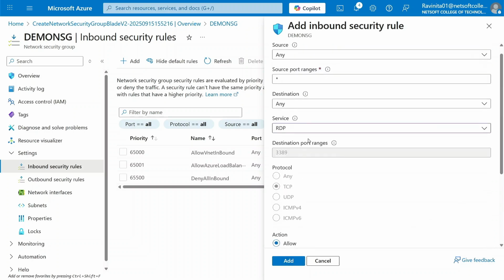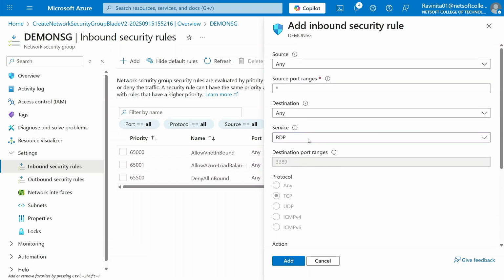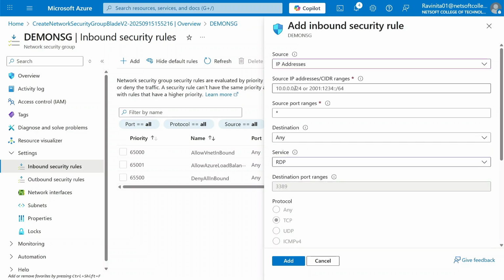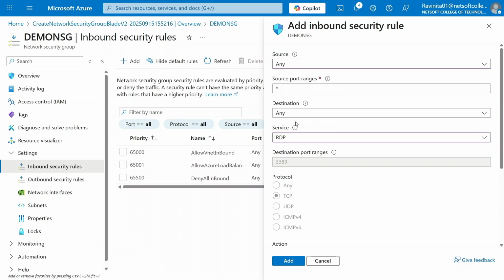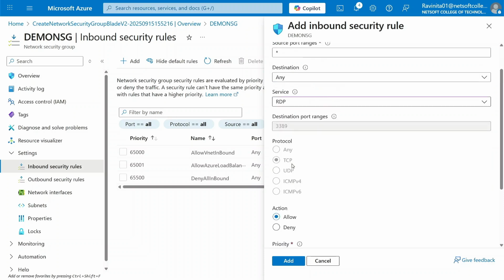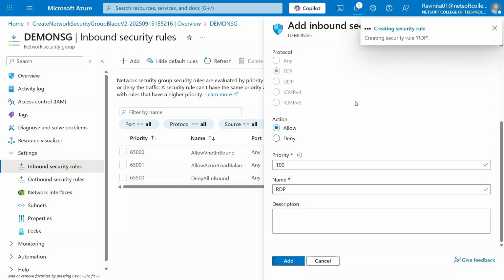If you add this, the rule is now configured. Now, if you want to enhance the security, then you can say no, the source must be a specific IP address or a range of IP addresses. Plus, the request must come from a specific port number. You can also do that. But for the ease of it, I will just select any. Click on add.